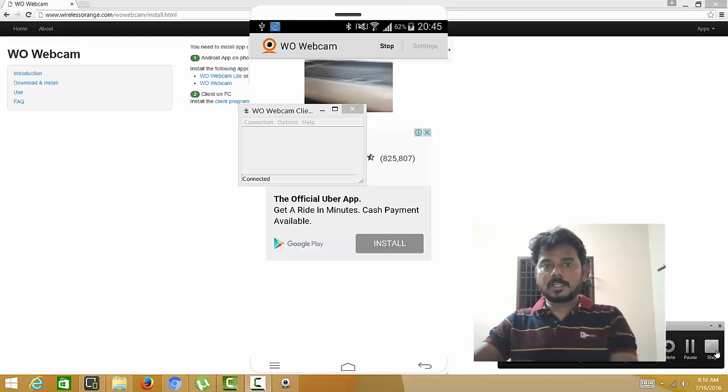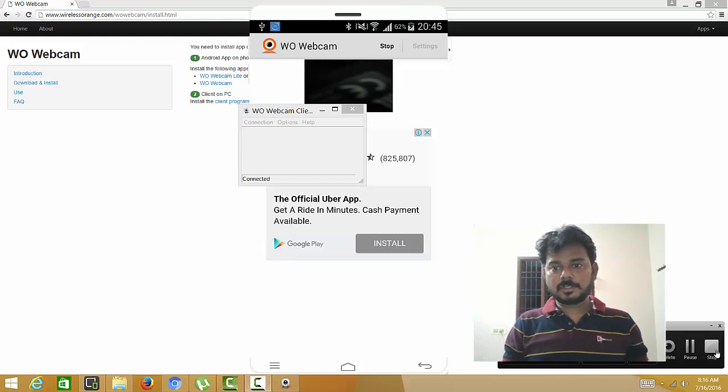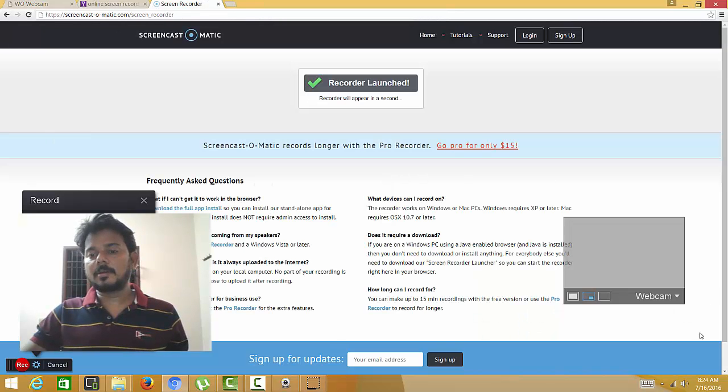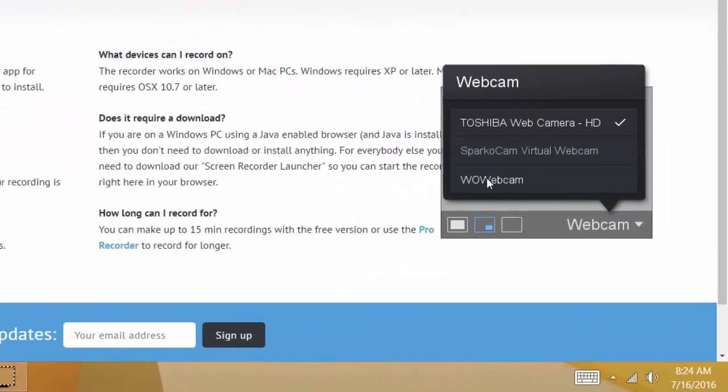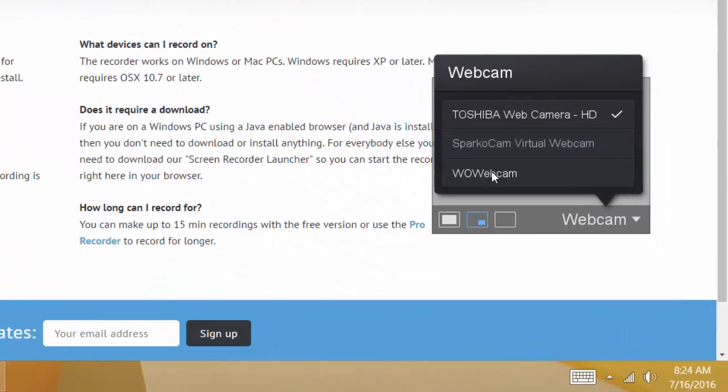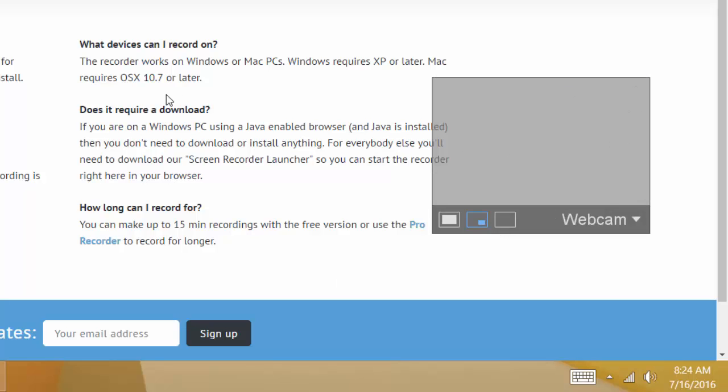Just check with any of your cameras. We can see now we installed another mobile screen recording software. This is Screen-O-Matic. Here I have just launched it. You can see this. If I click, see, this WoWebcam is visible. But I'm going to just stop it and show this in Camtasia, because this video is made purposely for Camtasia.